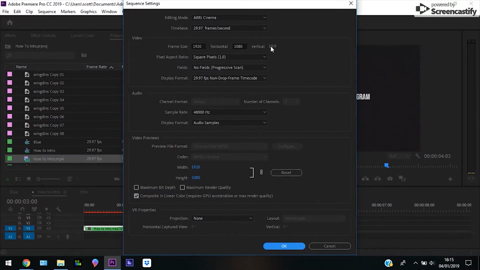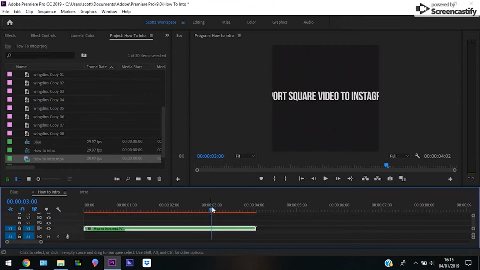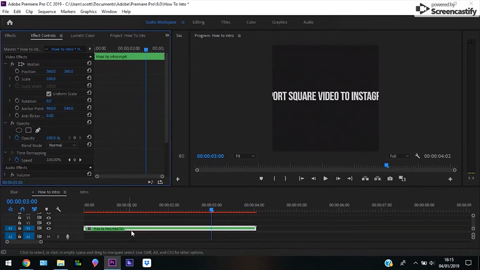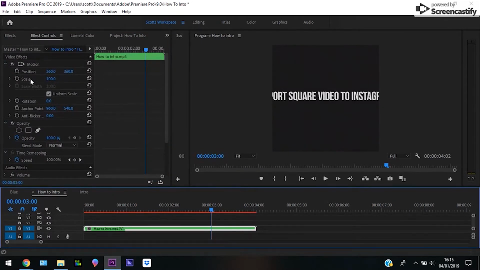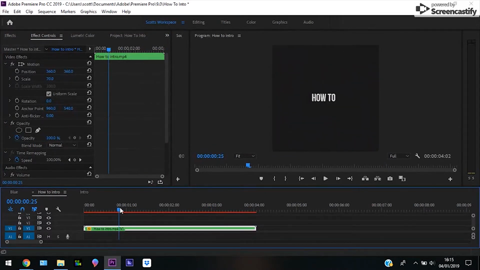Now we want a ratio of 1:1 to make that square, and because Instagram doesn't like anything over 720, I'm going to do 720 by 720, and that gives us that 1:1 ratio. Because we've downscaled to 720, the text is obviously a lot bigger now. So I'm going to come up to Effect Controls and go to Scale, and I reckon around 70, and that is now perfect. It's that simple.